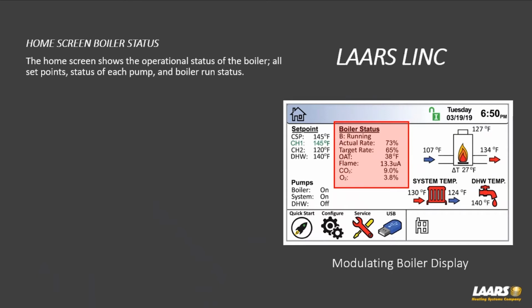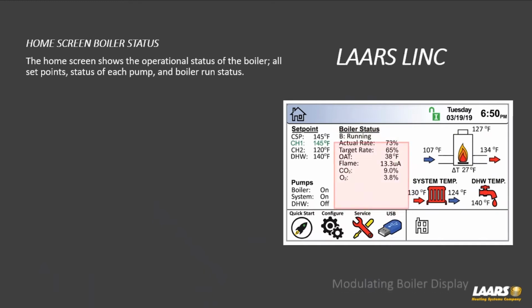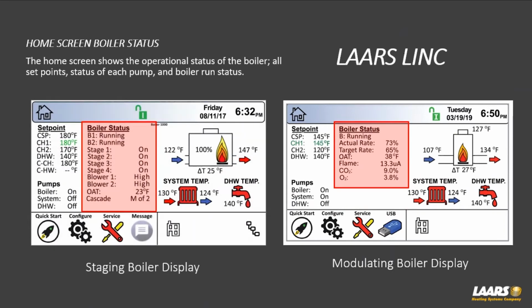Below that is flame. That's our flame signal. And below that, we're showing CO2 and O2. Now, CO2 and O2 are only on products like the Magnatherm HTD and the Magnatherm FT. There we utilize O2 trim and we have O2 sensors. So on those type products, you'd be looking at CO2, but other products like the pennant boiler, you would not see it.